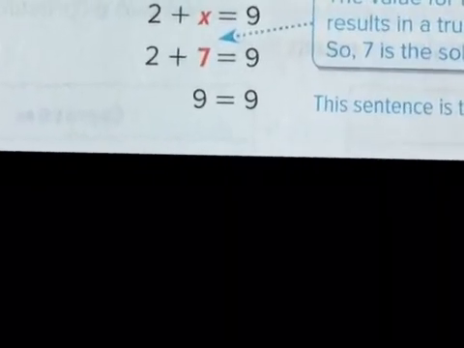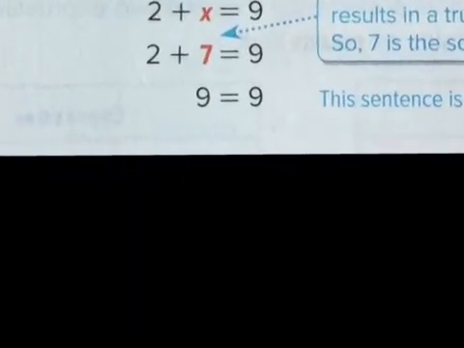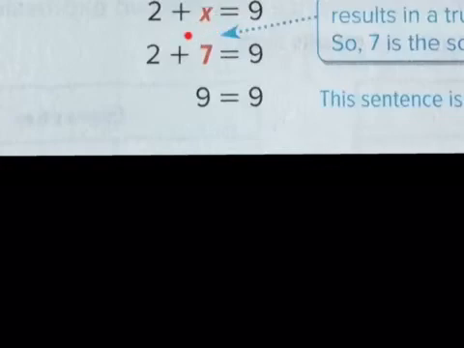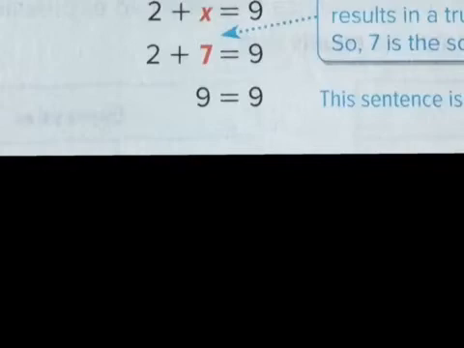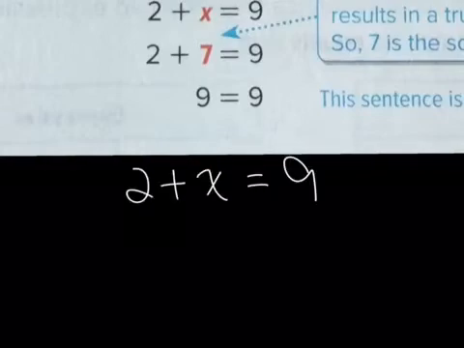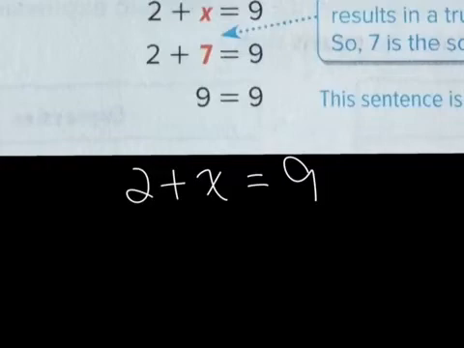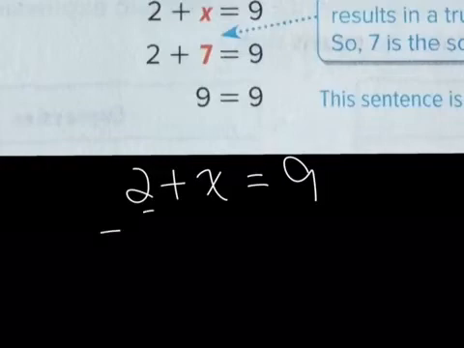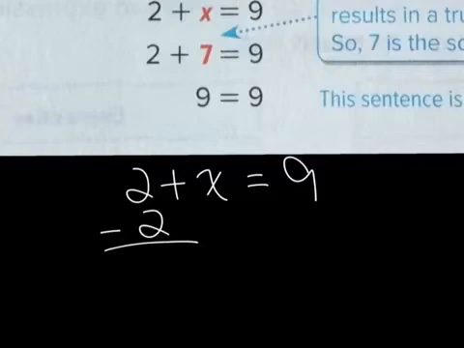Okay, let me make this nice and big here. You want to isolate the variable, which means you want to leave this all by itself on this side of the equation. So we got to get rid of the 2. Okay? So if we're going to get rid of the 2, we have something that looks like this. We have 2 plus x equals 9. Let's get rid of the 2. In order to get rid of the 2, I have to subtract the 2. Am I right? I have to subtract it out.